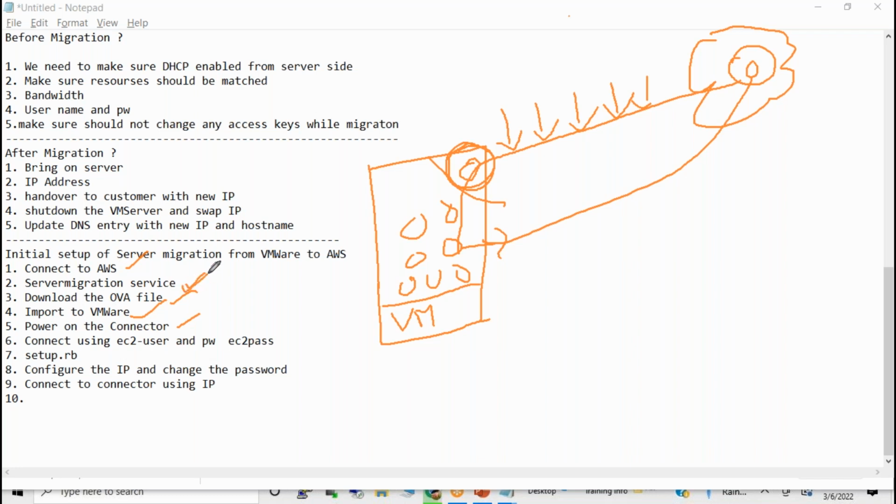That connector is the server migration service. You just go to the AWS server migration. There is an OVA file provided by AWS. You can download it and import it to your VMware. Now the OVA file is in VMware. You understand now? Once the OVA file is in VMware, then you are almost there. Then connect to this connector using the EC2 user and EC2 password. You understand this step also, right?